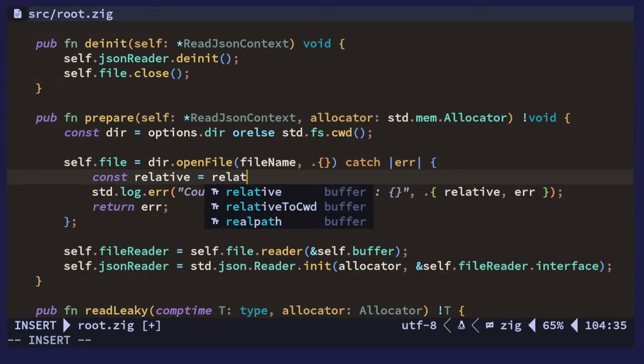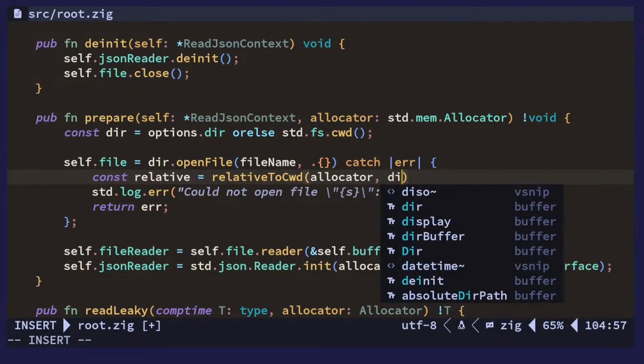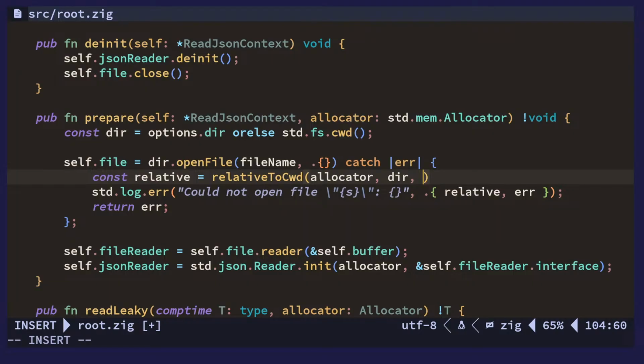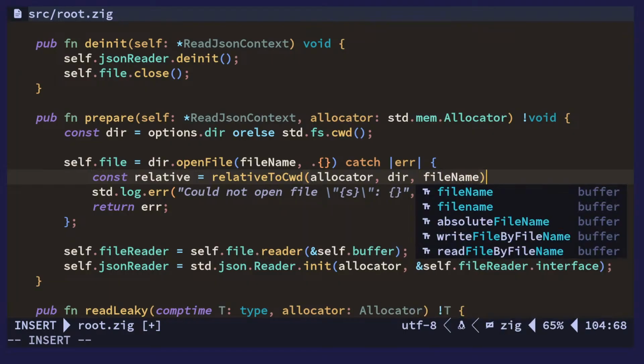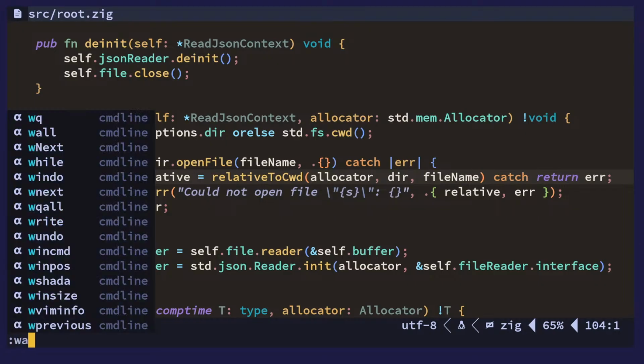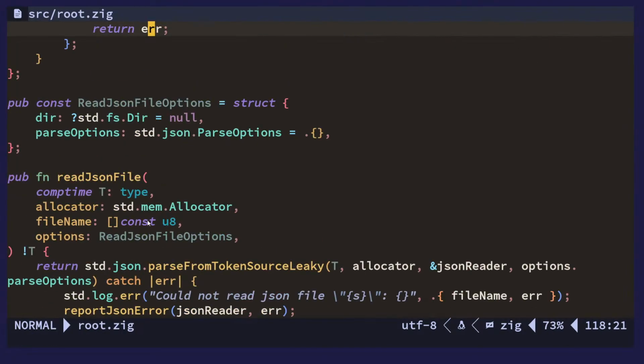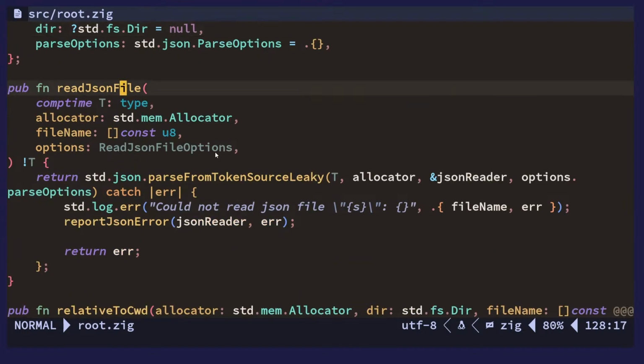So now we can call this relative to current working directory. We need an allocator. We need the directory. And we also need a file name. There we go. So there is our relative thing now. And I guess we catch return error if we cannot get it, because otherwise we can't really do anything there. Okay. So now we have a way to get the relative file name. That's very nice.